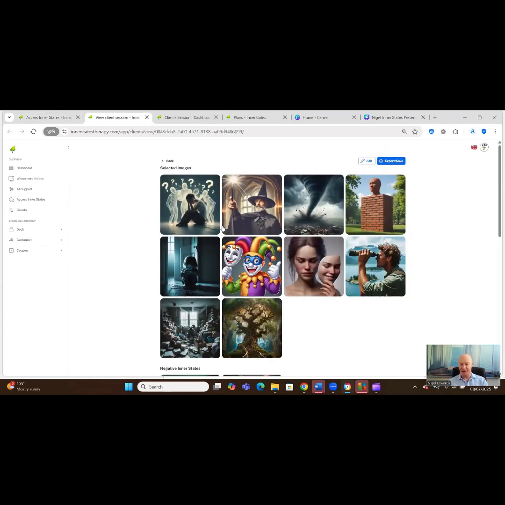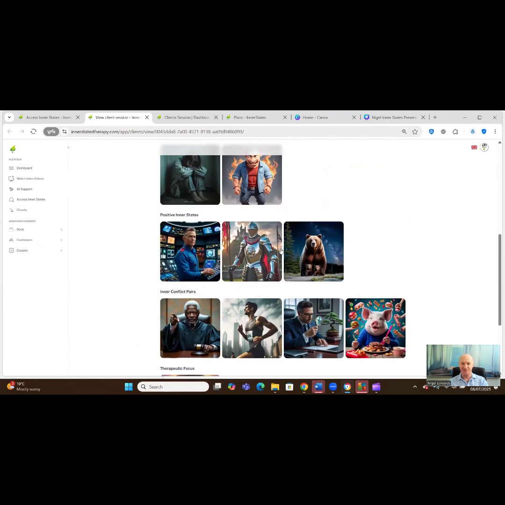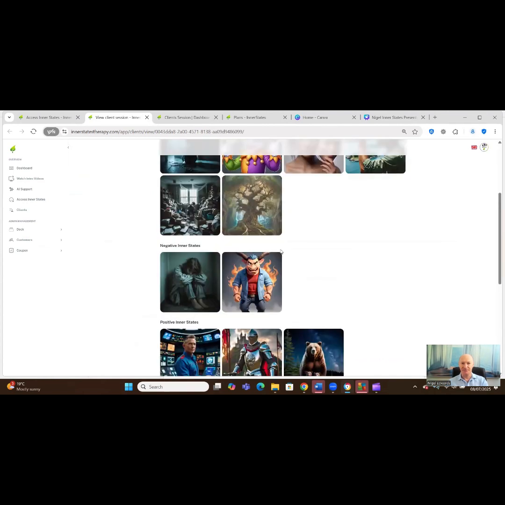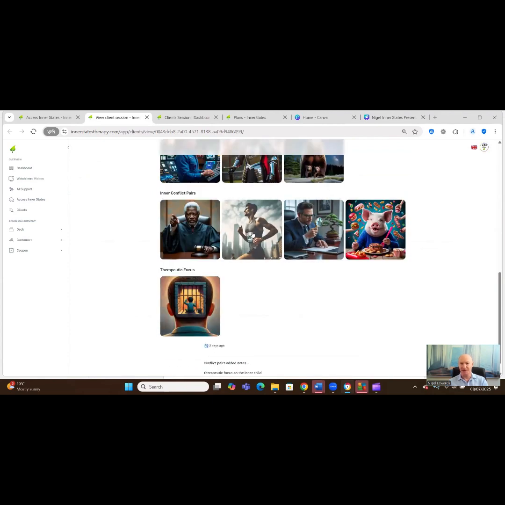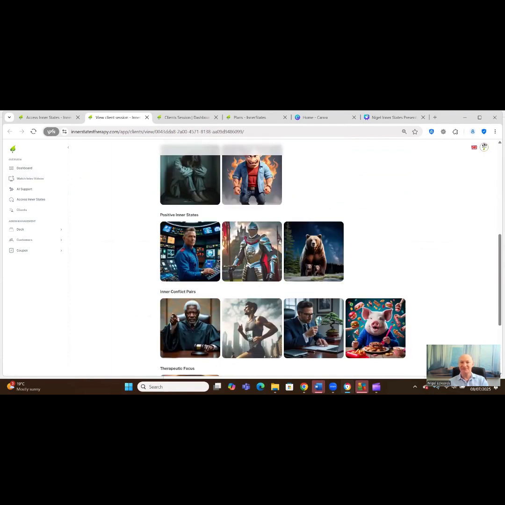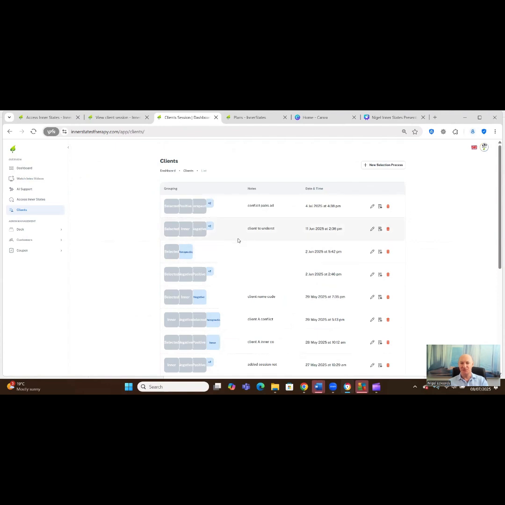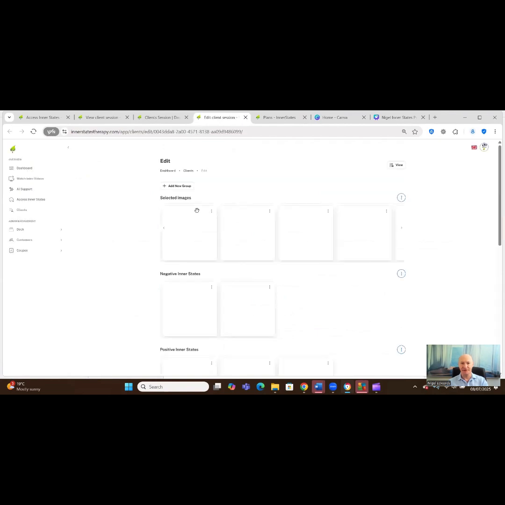So once you've gone through enough of the images or all of the deck, then you can look at the group of the selected images and move them around into the negative inner states, positive inner states, pairs, and you can move them around when you're doing it live. The dashboard shows you the previous sessions that you have recorded, so you can go back in and edit them. I'll go back into this one. And it brings it up.